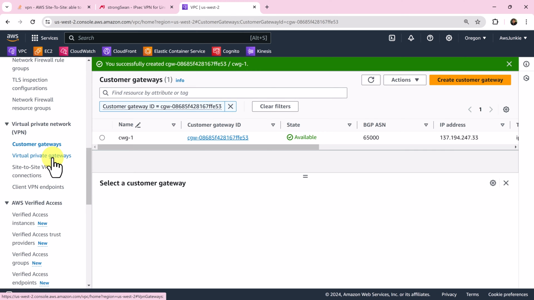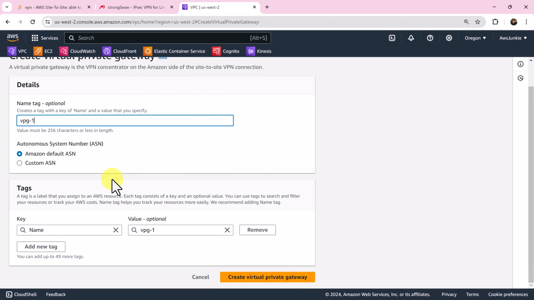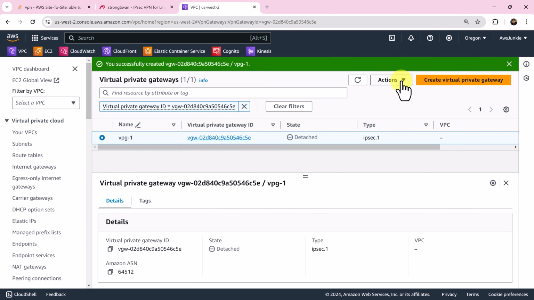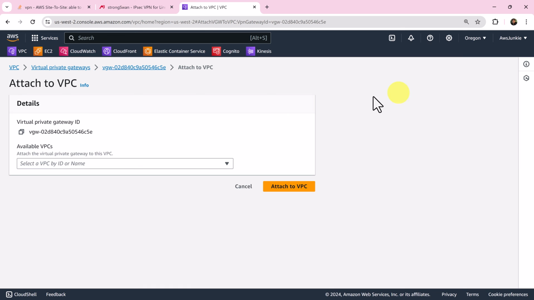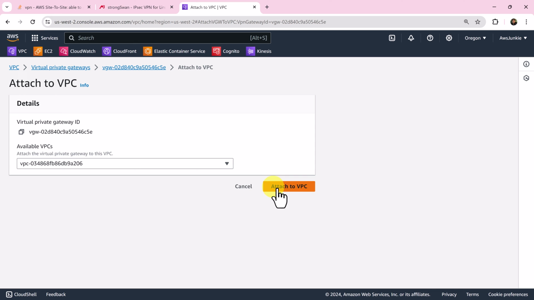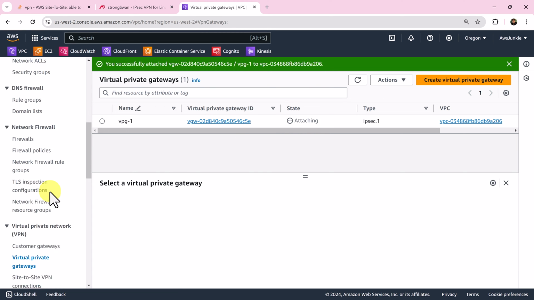Now click virtual private gateways. Create virtual private gateway, VPG1. Leave this as default, Amazon default ASN. Click create virtual private gateway. It is now in detached state. So now we are going to attach it to the VPC. Click actions, attach to VPC. Select the VPC, click attach to VPC. So it is now attaching.